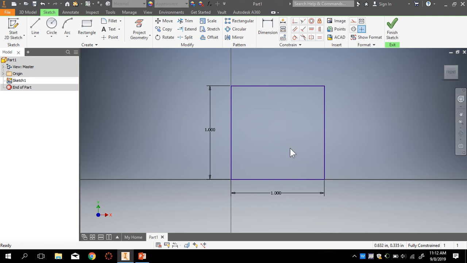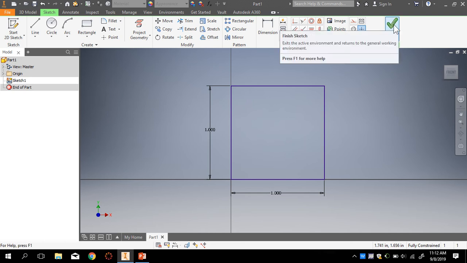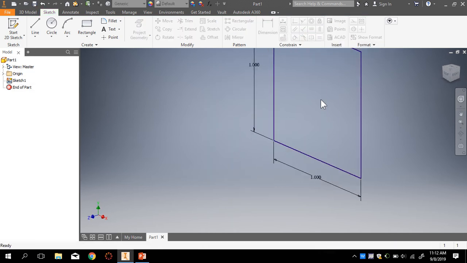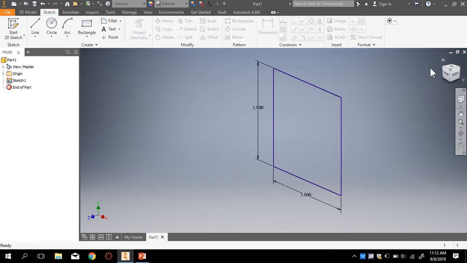So we have our 2D object. Now we want it to be a 3D object. So we need to finish the sketch by clicking this check mark up here. And it'll take us back out to a 3D view. By looking at the cube, we can see right, front, top, so it's showing us an isometric view. And we are going to go to the 3D model tab.